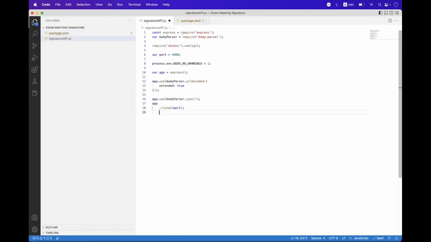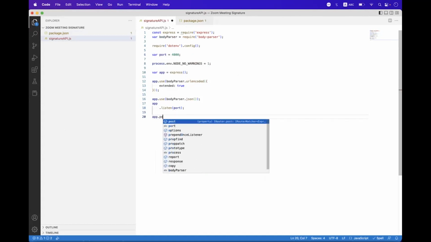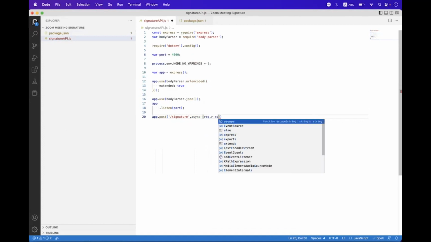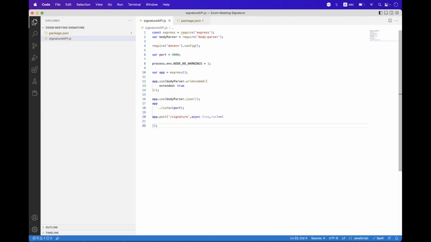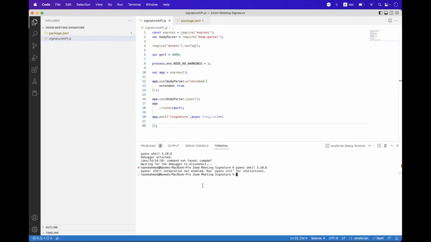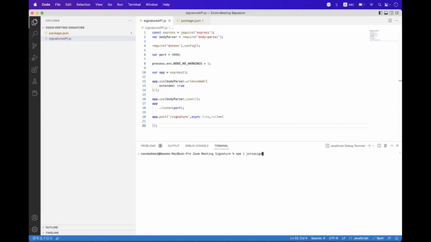Okay, at the bottom we need to create an endpoint called app.post, and we need to set the path signature. Need to bind async request response. For building the signature, we need to install a signing package called jsrsasign. So we need to type npm i jsrsasign.